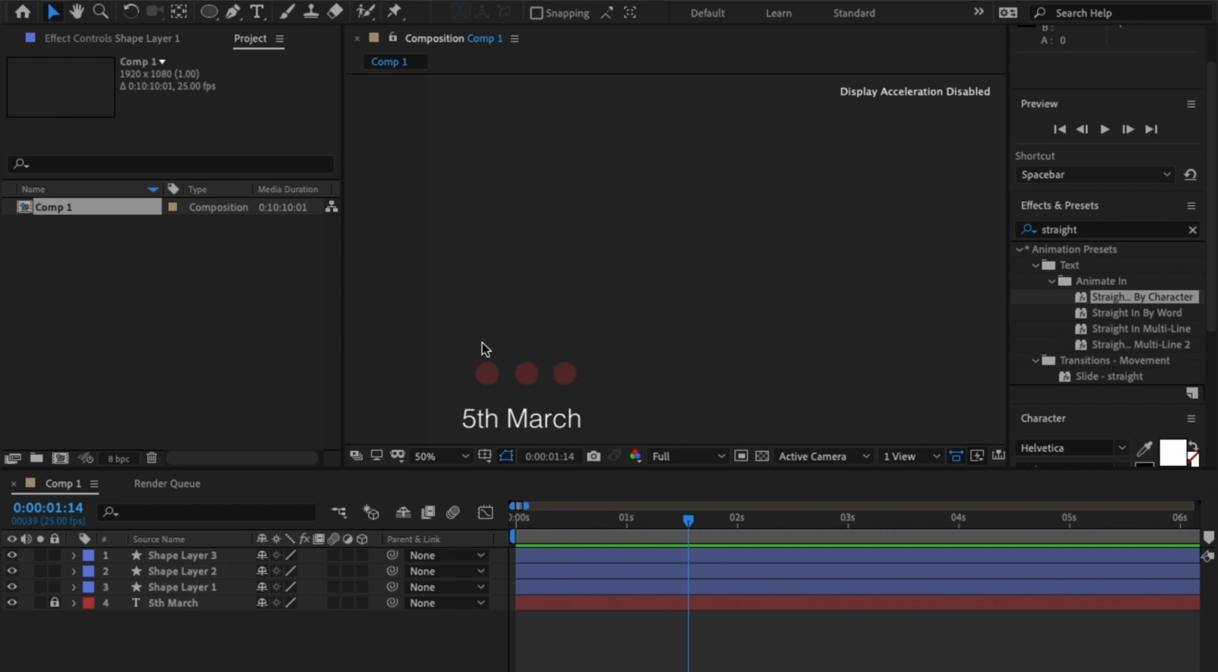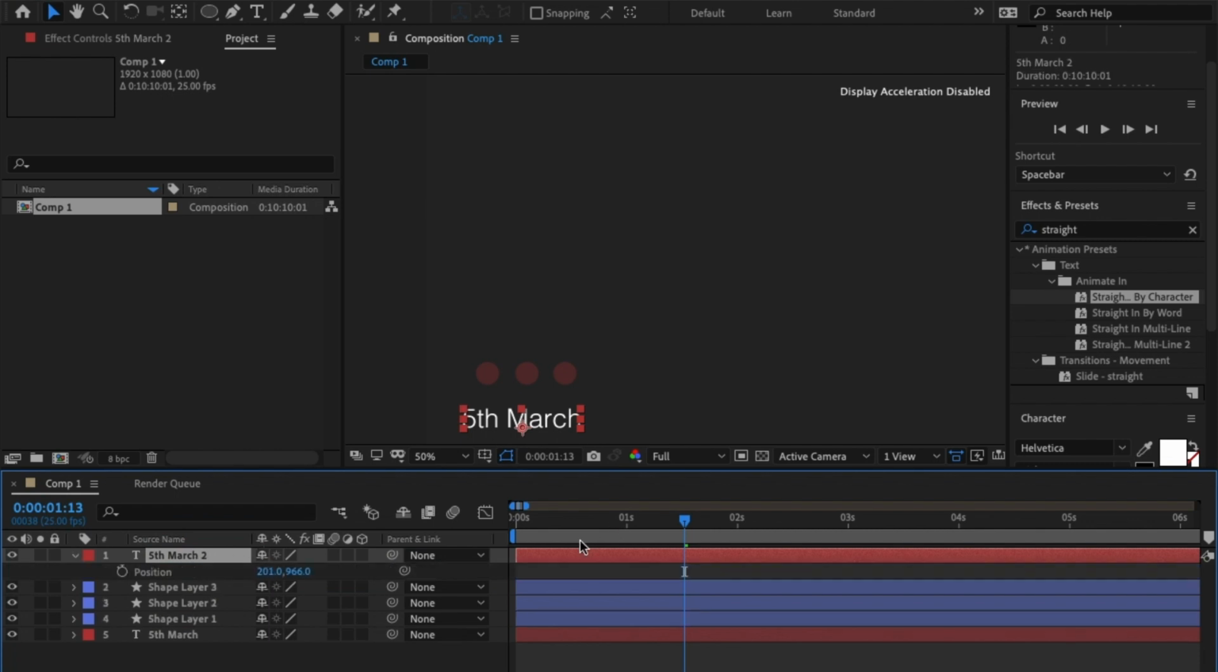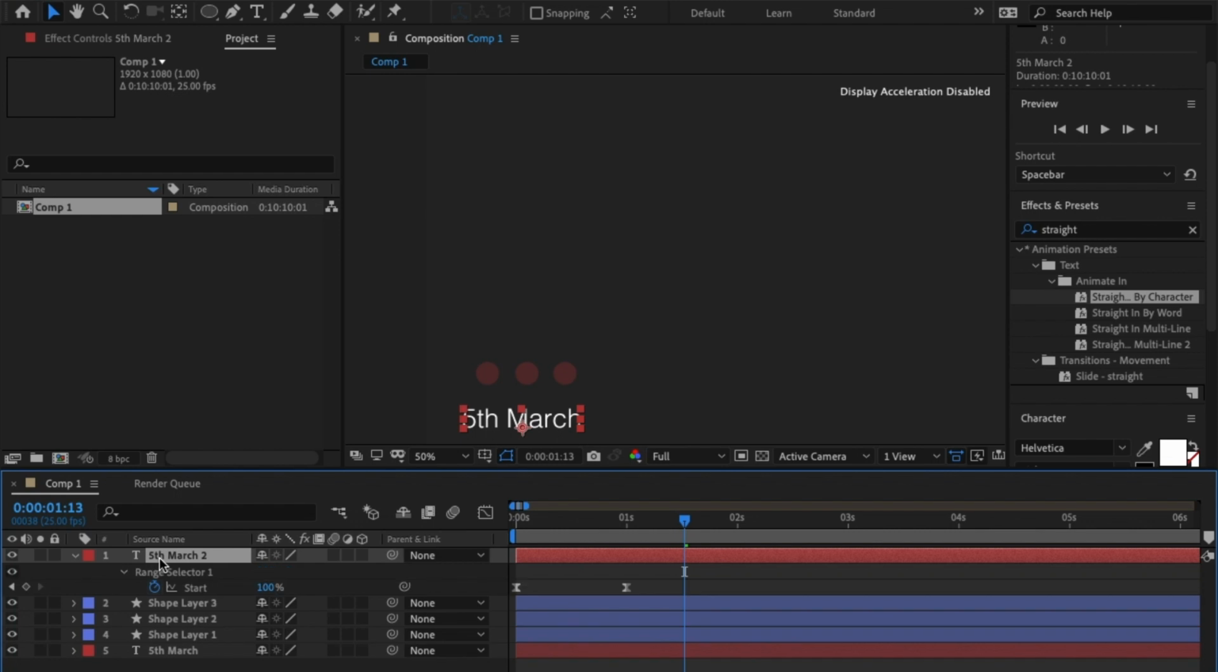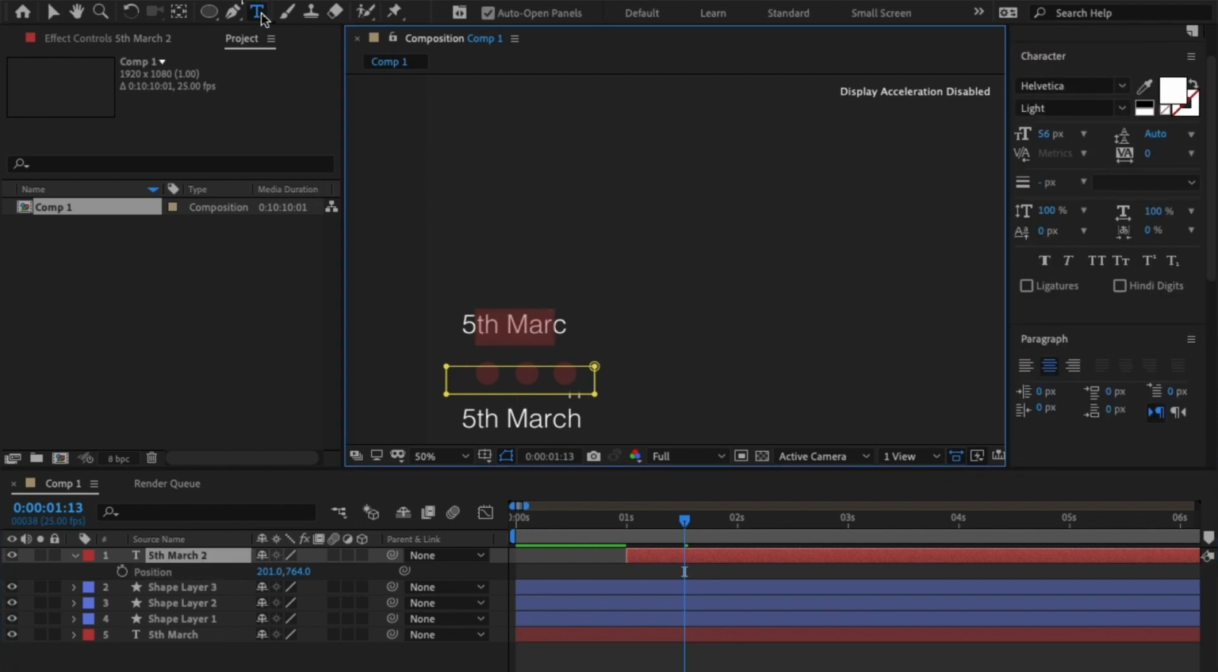So, as we have this animation coming in, and I want to use the same one, I'm just going to duplicate the 5th of March and move it up to the top. Then I'm going to use the position key. I'm going to hit U on the keyboard and offset it slightly, as I want it to start around 1 second. Then move the position key and move it up into place. Once you're happy with that, click on the text tool and highlight it, and I'm going to say 29 cases.